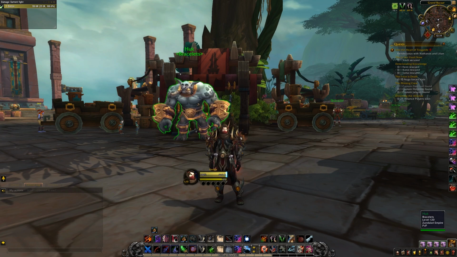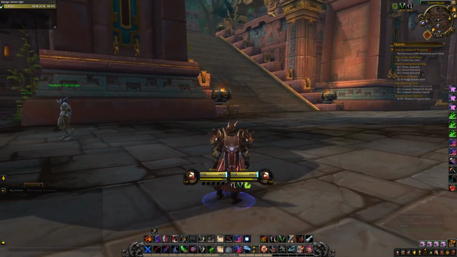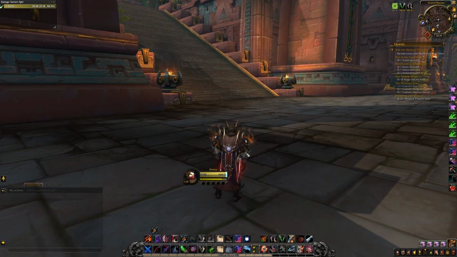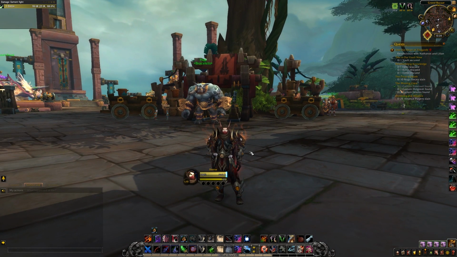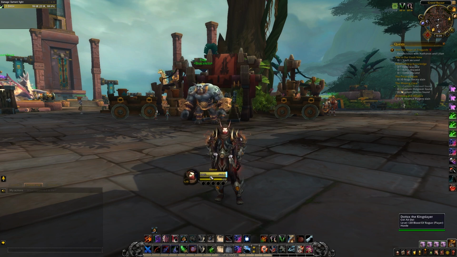We also have Easy Frames. Easy Frames is what makes my unit frames look this way. I love these unit frames. There was an old add-on that did this, and I was super disappointed when I came back to WoW and saw that the add-on didn't exist anymore. But then I found Easy Frames and was like, thank God, it's still here, just under a different name. So it just makes your unit frames look like this.